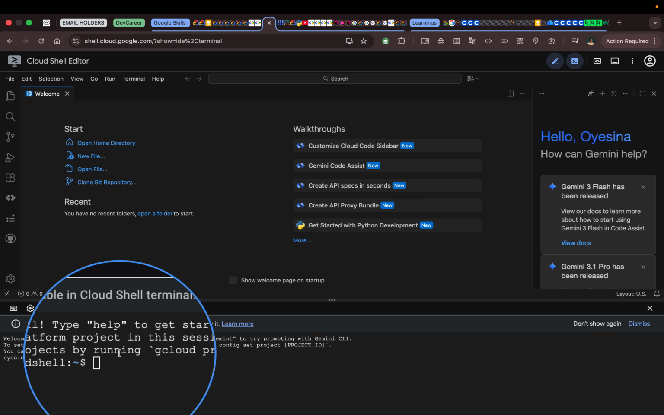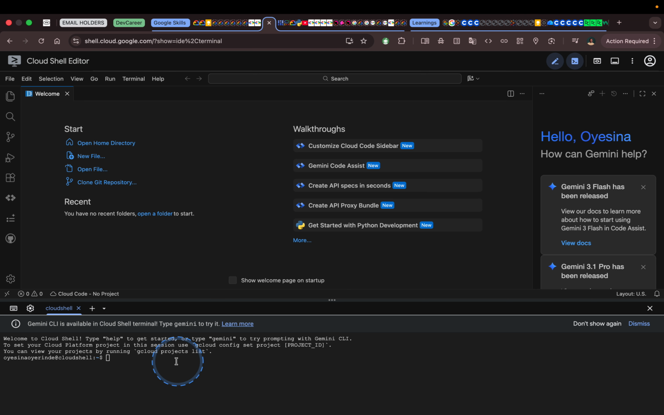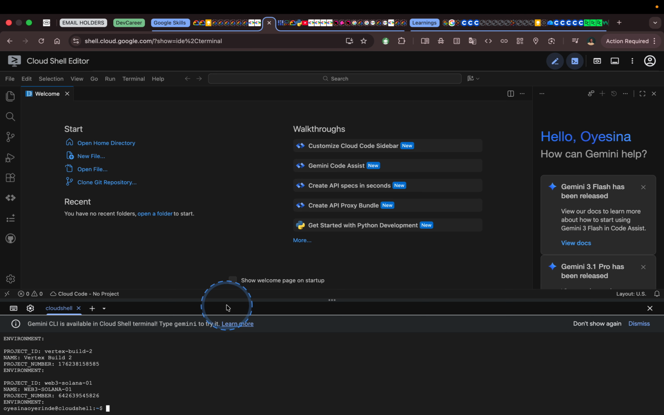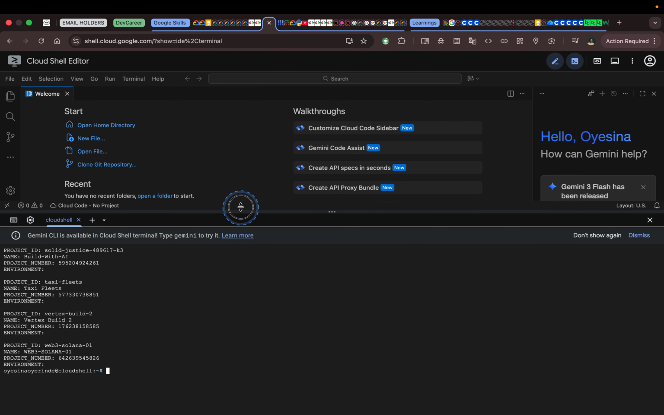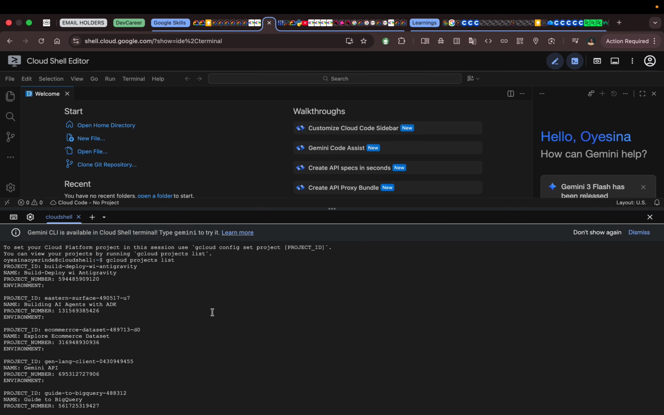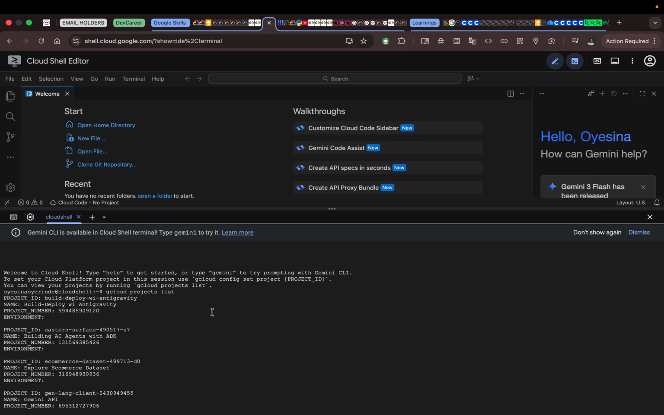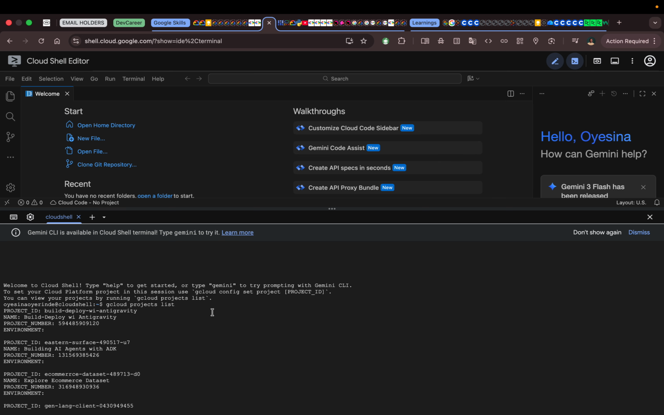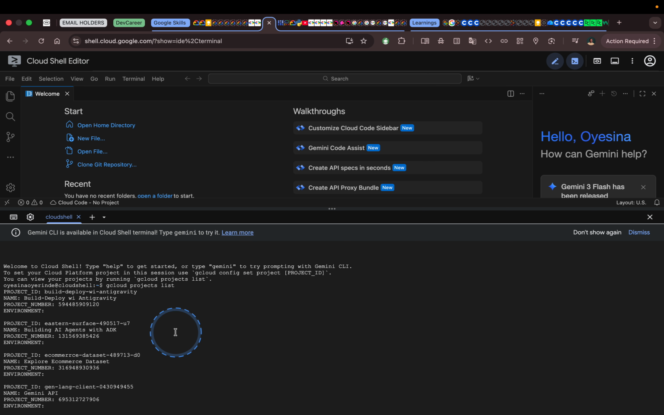We can view our project by running gcloud projects list. So let's try that. gcloud projects list just lists all the projects on our Google Cloud. So let's expand this a bit. So we have build and deploy, project number, environment.